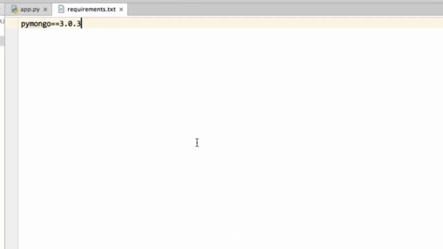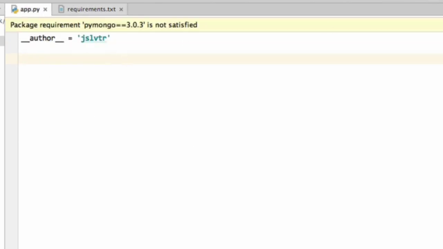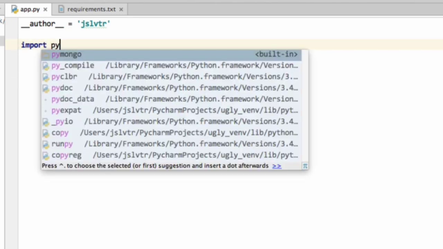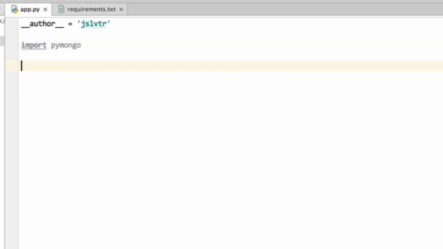So I've got good memory. Excellent. pymongo 3.0.3. Then go back to your app, and it tells you to install it. So we do that, and now we're ready to continue developing. So import pymongo, and now we are ready to begin.